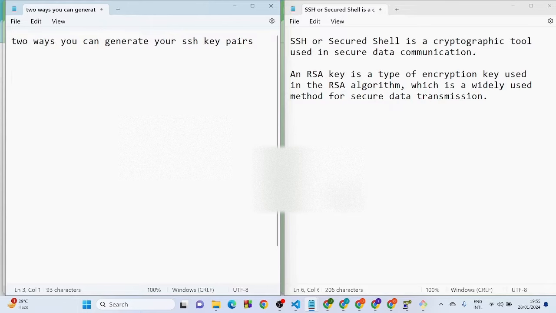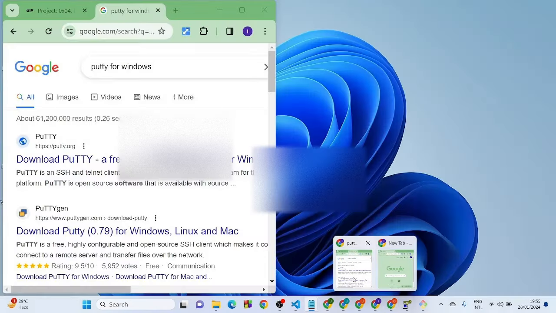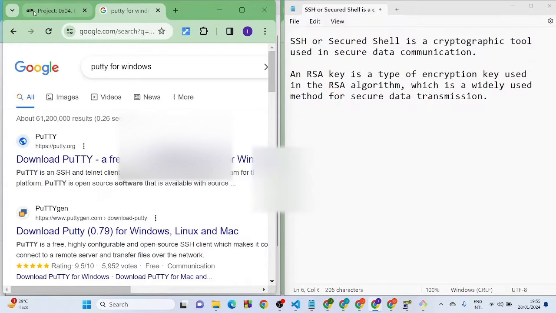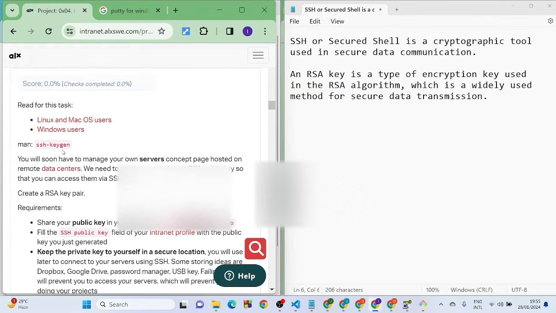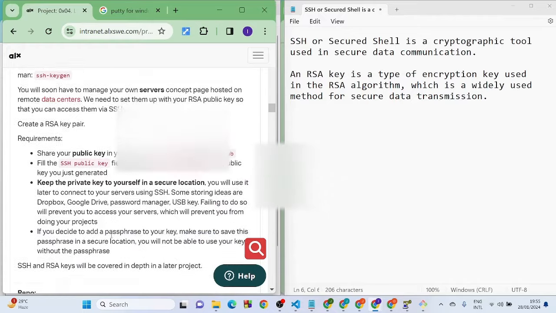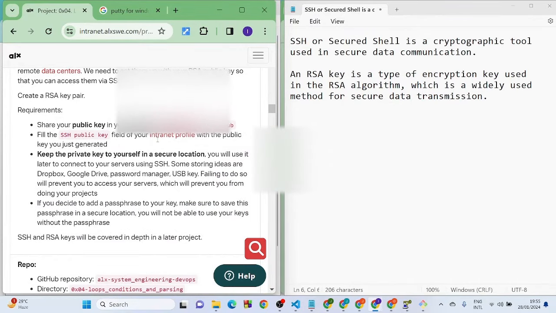I believe you have looked through the task that is at hand. The first thing they want us to do is generate a key pair, then put that into our intranet and go ahead to protect it. So that's what we are going to be doing now.